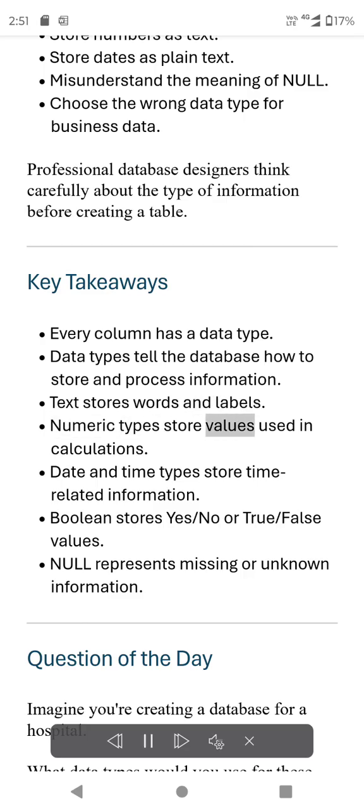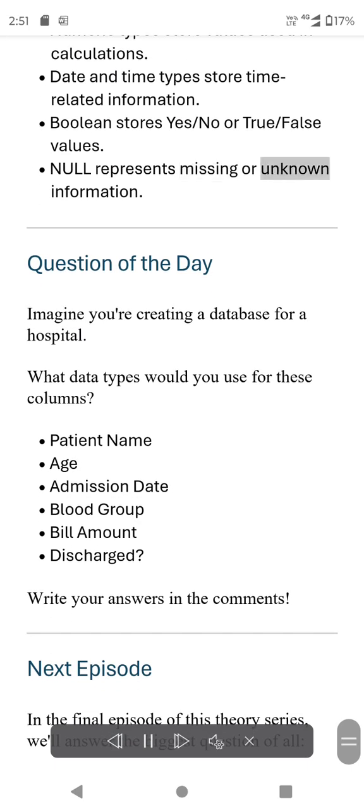Numeric types store values used in calculations. Date and time types store time-related information. Boolean stores yes, no or true, false values. Null represents missing or unknown information.